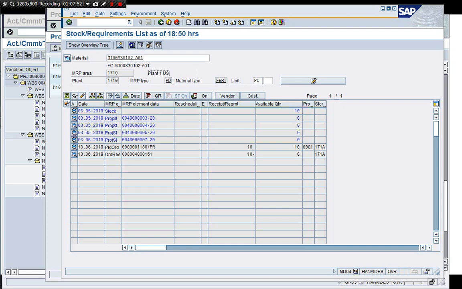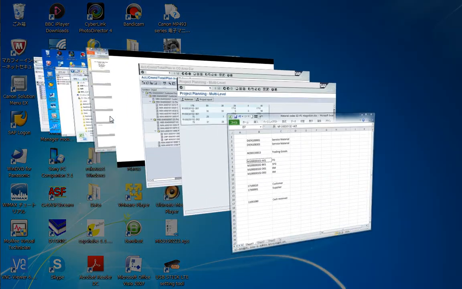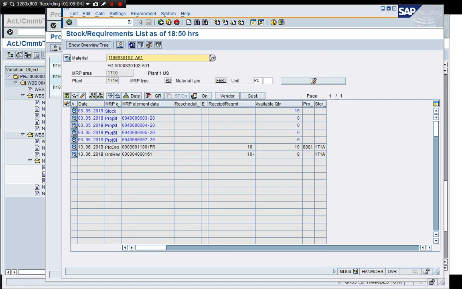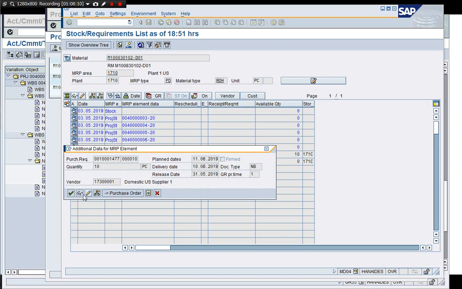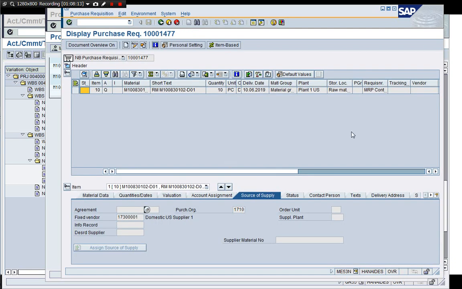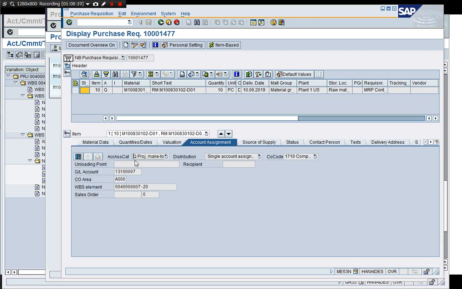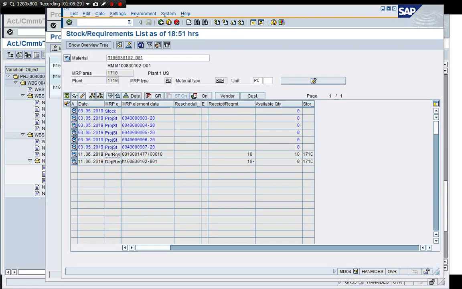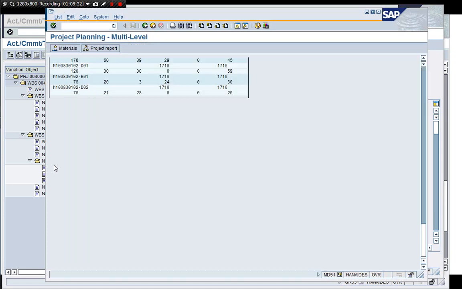Okay, I want to check the purchase requisition, and the supplier is determined, and the account assignment has again the Q, and status is active, so it should be ready for purchase order. We don't need this. Okay, let's see the report.